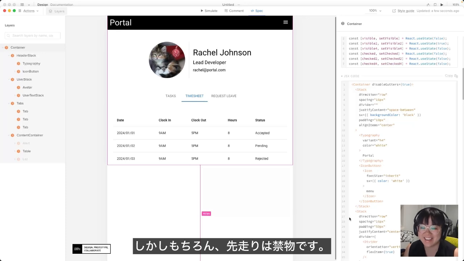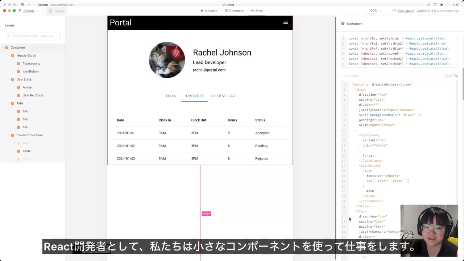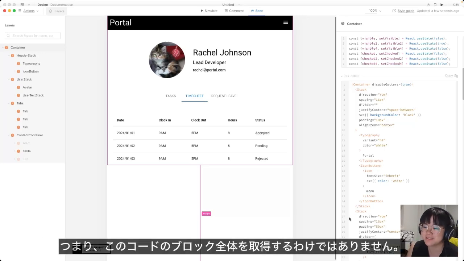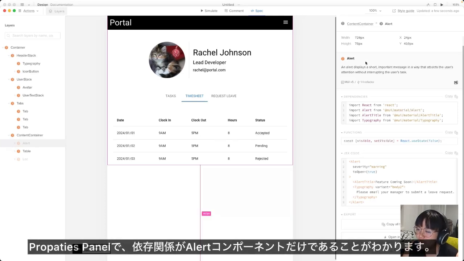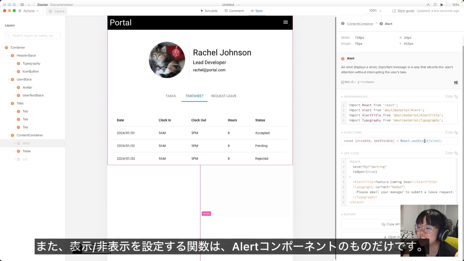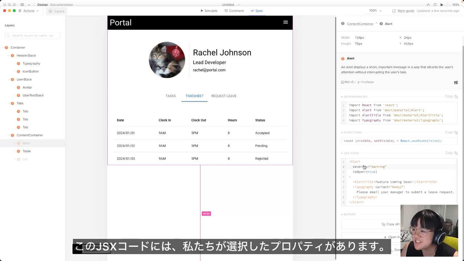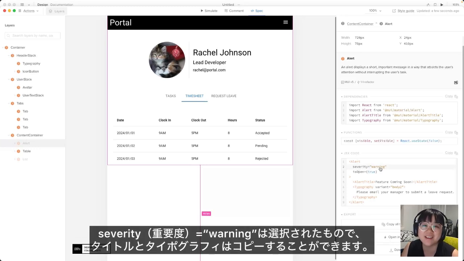But of course, let's not get ahead of ourselves. As React developers, we work with smaller components, right? So we wouldn't just grab this entire block of code. So if we come over here back to the layers panel and we select a different component, let's do the alert, which is the smallest one that we have. Over here in the properties panel, we can see that the dependencies is just for the alert component, and the function, again, the set visible and invisible is just for the alert component. And here in the JSX code, we have the props that we were selecting as well. So severity equals warning was something that we selected. And then the title and the typography, it is all here ready for copying.